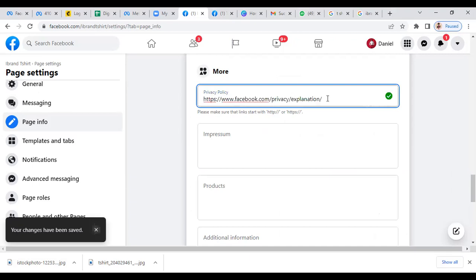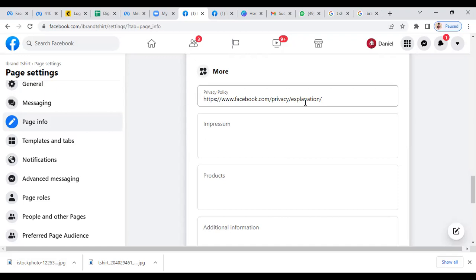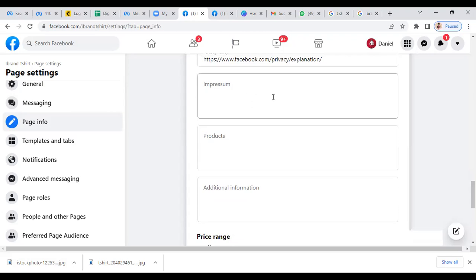Okay, now this is it. Can you see? www.facebook.com/privacy/explanation. To avoid looking for the link, you could write it down somewhere, or you try to memorize it. So you put this at the back end of your page. Once you've done that, leave out the impression, the product, additional information, ignore that.